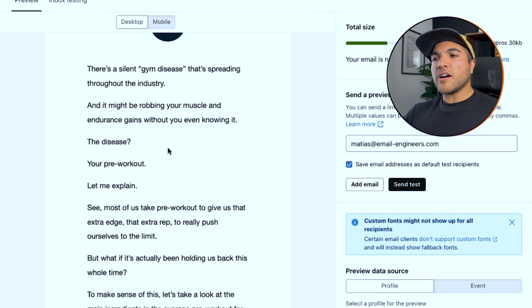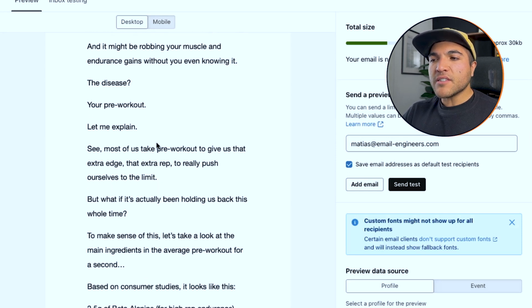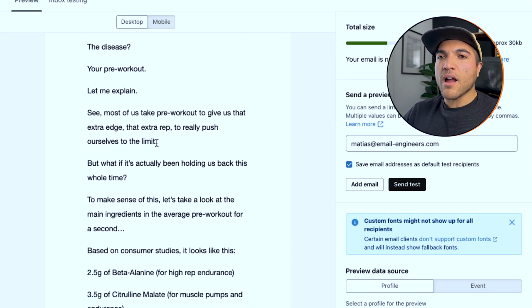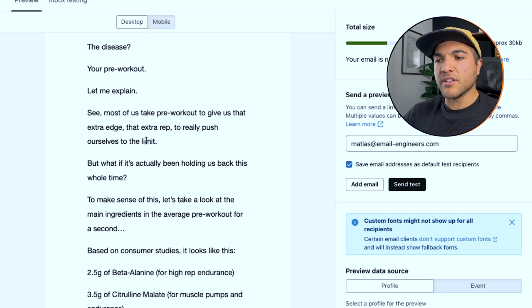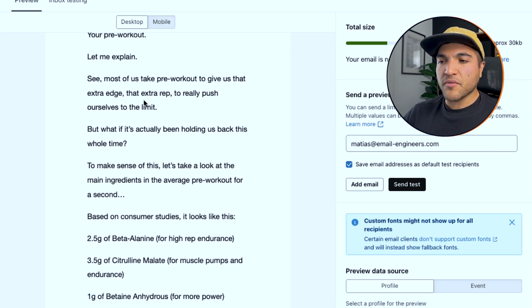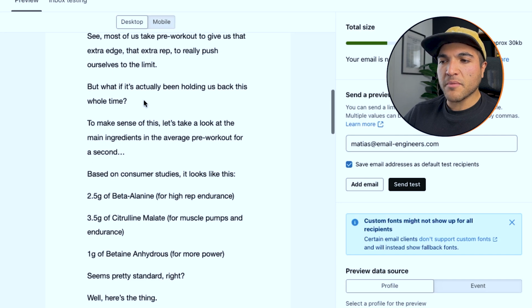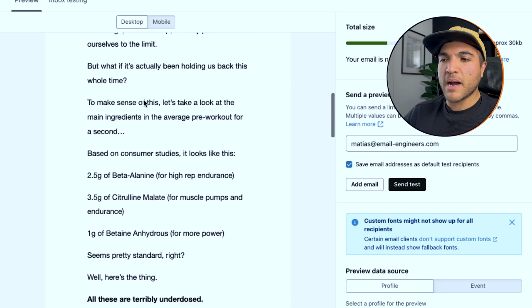See, most of us take pre-workout to give us that extra edge, that extra rep, to really push ourselves to the limit. But what if it's actually been holding us back this whole time? To make sense of this, let's take a look at the main ingredients in the average pre-workout for a second. Based on consumer studies, it looks like this. 2.5 grams of beta-alanine for high rep endurance, 3.5 grams of citrulline malate for muscle pumps and endurance, 1 gram of betaine anhydrous for more power.